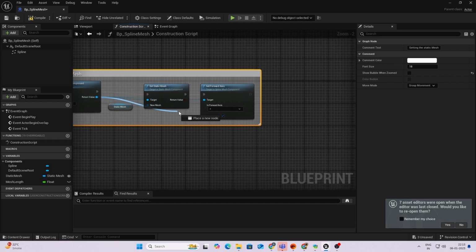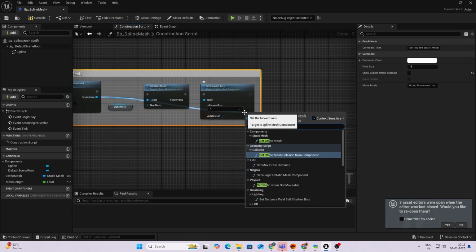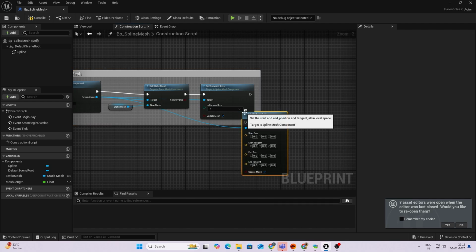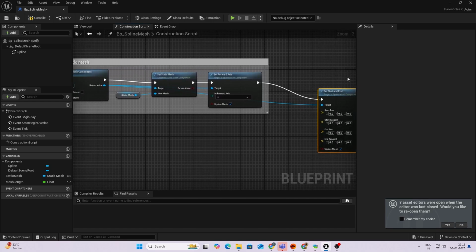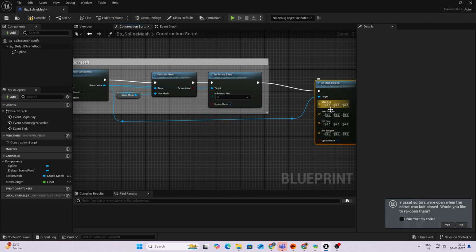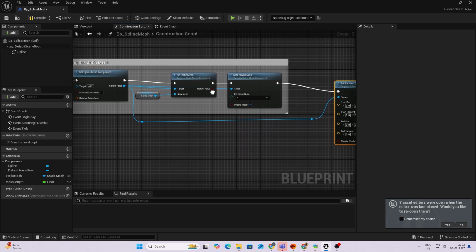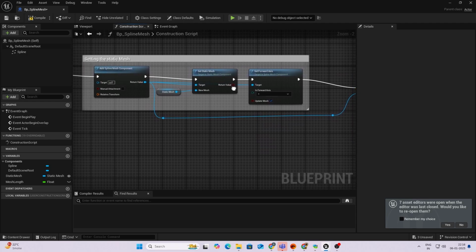The last thing I want to do is a set start and end, and you can connect this. Right now I'm not organizing my nodes, but you can organize it properly. Now you need the start position, end position, start tangent, and the end tangent. Let's go ahead and calculate that.